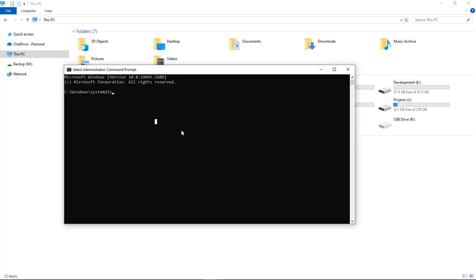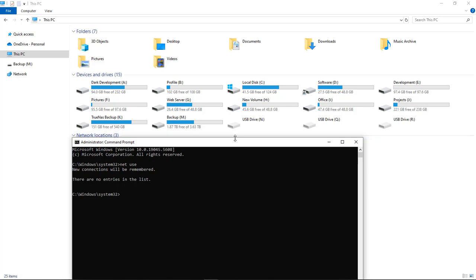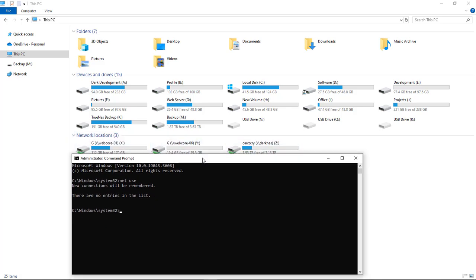Okay, so once this window loads, we're going to type in net use. And it says new connections will be remembered. There are no entries in this list. But why? As you can see, we have 3 mapped drives.